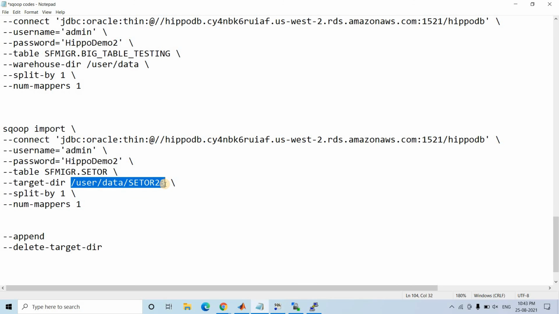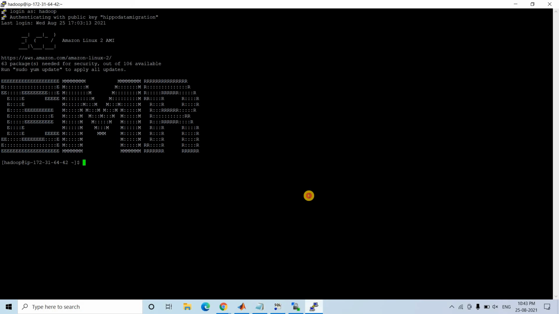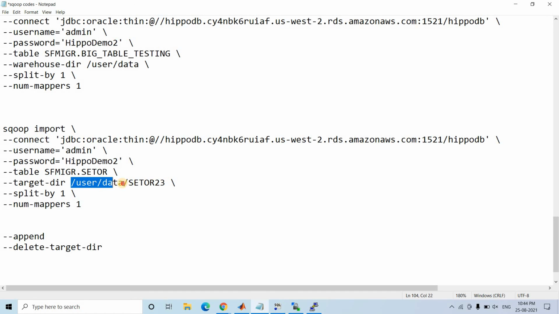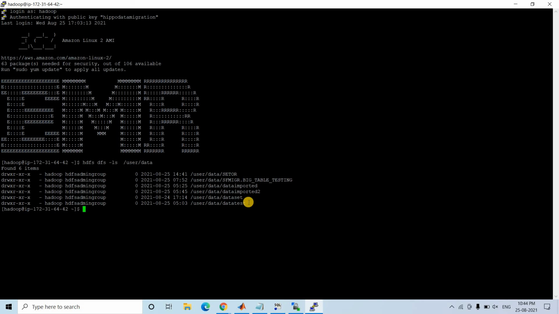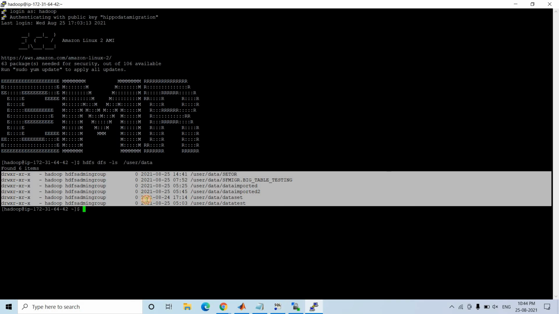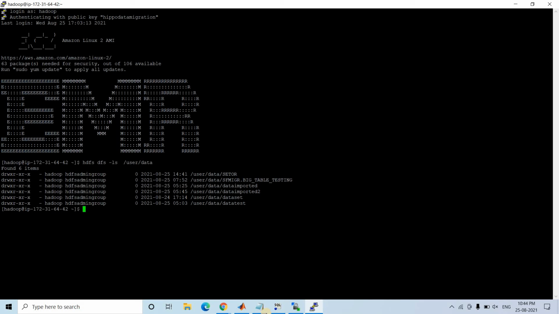Before running this particular script, let me show you what data is present in this location. So hdfs dfs -ls, and then we can specify this particular location to check whether some directory like setor23 is present or not. I'll just paste this and hit enter. You will see that no setor23 directory is present, so we are good to run our Sqoop script.